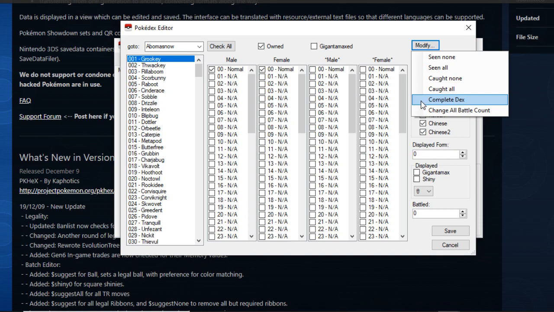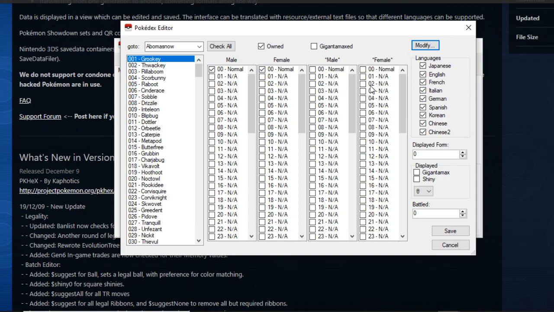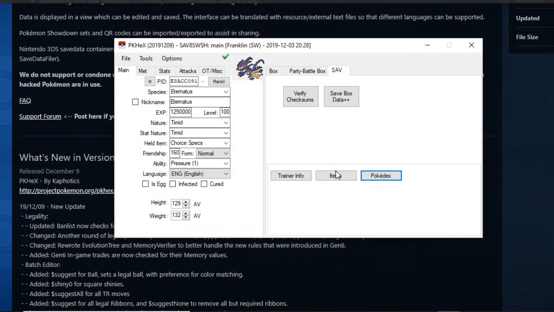If you don't want to install the shiny charm in your game because you haven't gotten it yet officially in Sword or Shield, you just put complete Pokedex and then you just go to Circhester City where the Game Freak employee gives you the shiny charm. Change all battle count is the number of times you encounter this Pokemon in the wild, battled, and caught. You could change that too. I really don't like touching this because I'd rather have my Pokedex naturally completed, just to avoid legality issues.